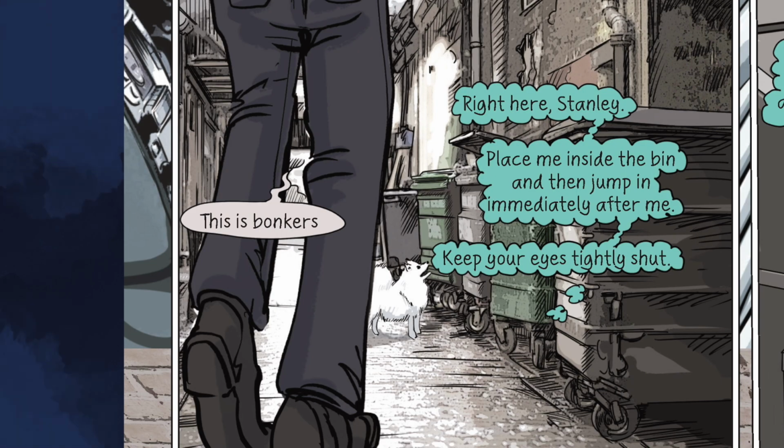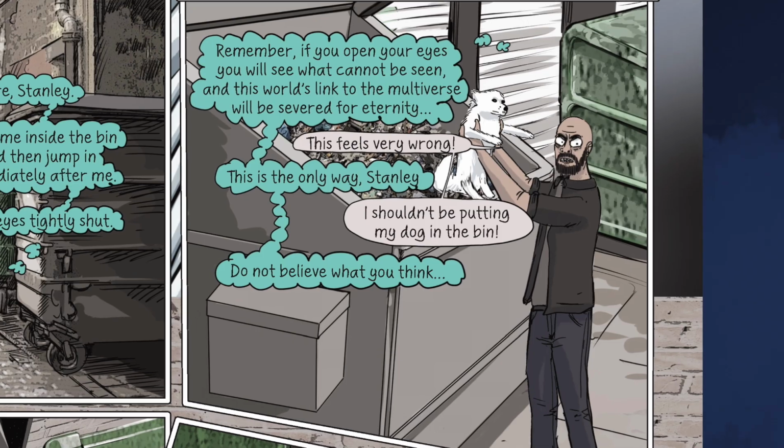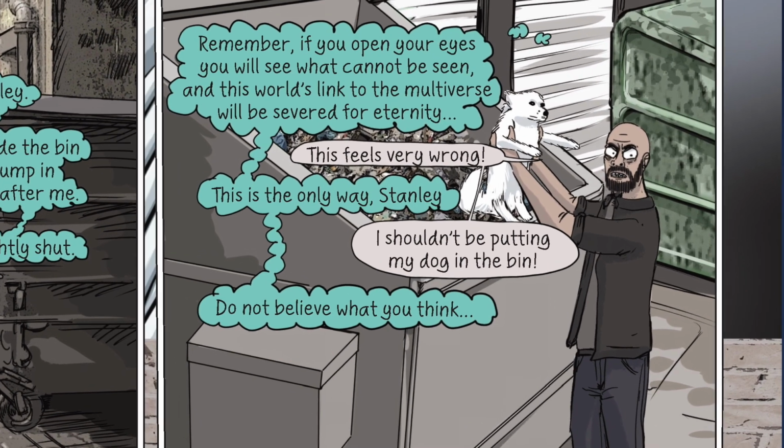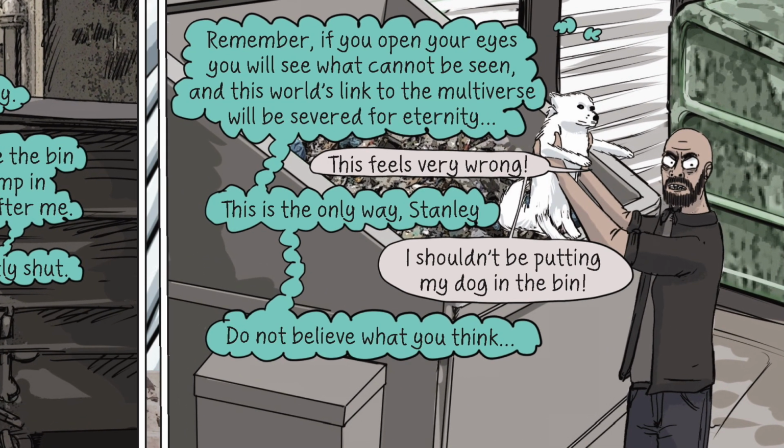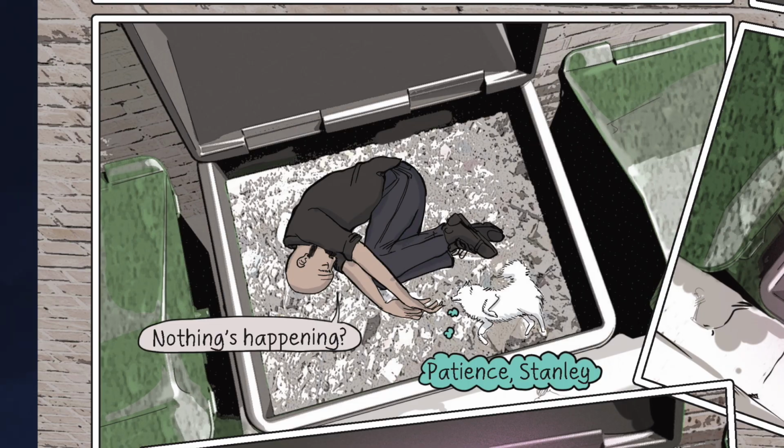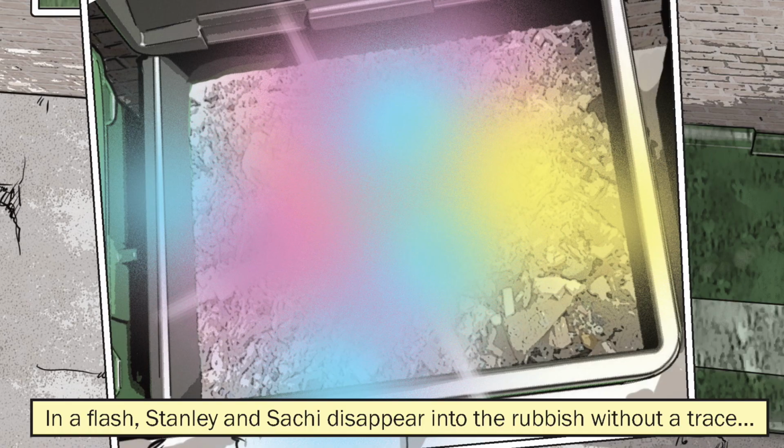Right here, Stanley. Place me inside the bin and then jump in immediately after me. This is fucking bonkers. Keep your eyes tightly shut. Remember, if you open your eyes, you will see what cannot be seen, and this world's link to the multiverse will be severed for eternity. This feels very wrong. This is the only way, Stanley. I shouldn't be putting my dog in the bin. Do not believe what you think. Nothing's happening. And then in a flash, Stanley and Sachi disappear into the rubbish without a trace.